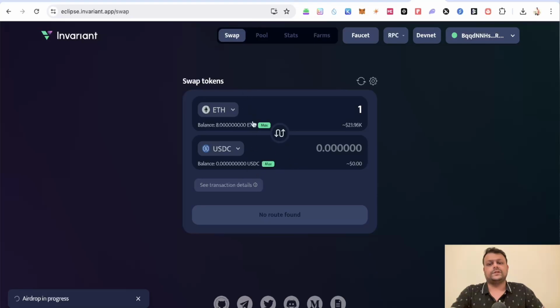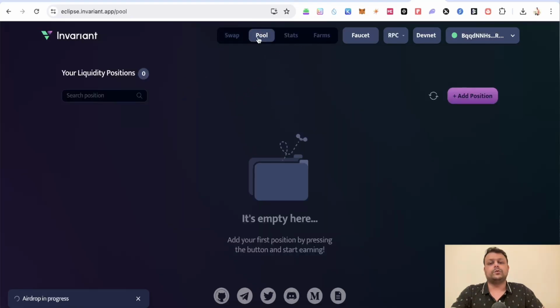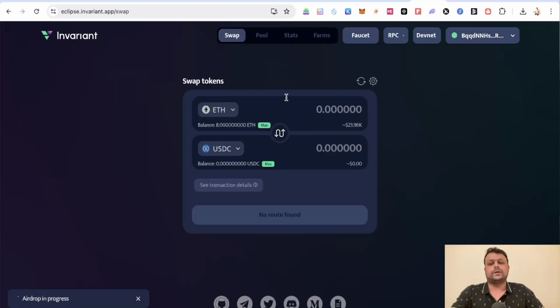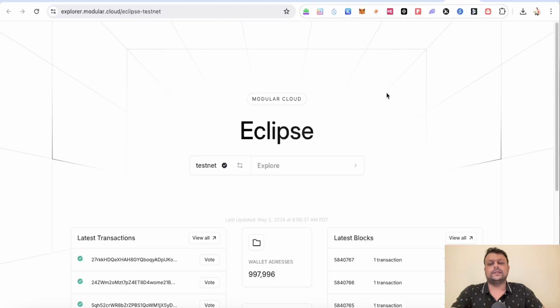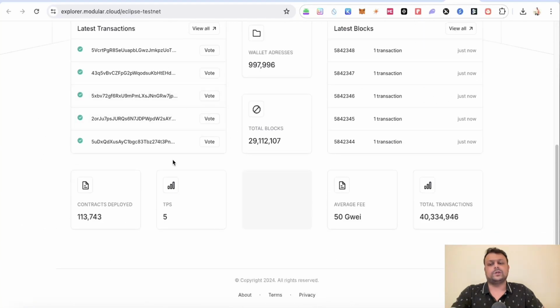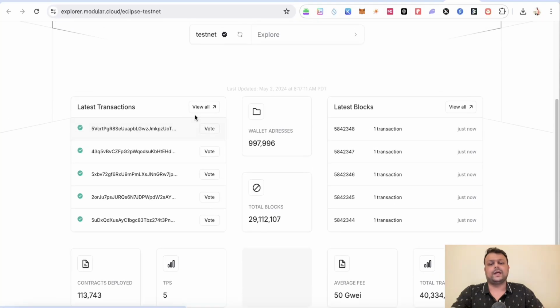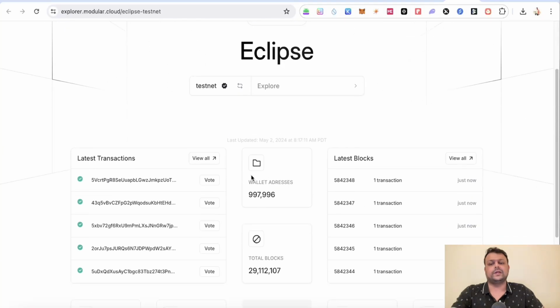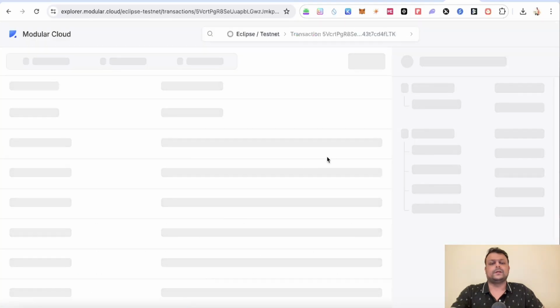So once the swap feature is available, you can go ahead and swap, and then maybe add some liquidity pools, and maybe do some pool farming on Invariant. Now the next thing that you can do is track all your transactions on their Explorer over here. As you can see, they have this option of going ahead and voting, which you can do later if you want.